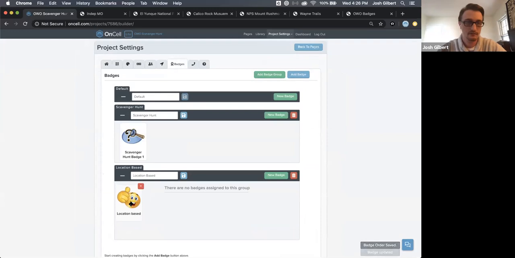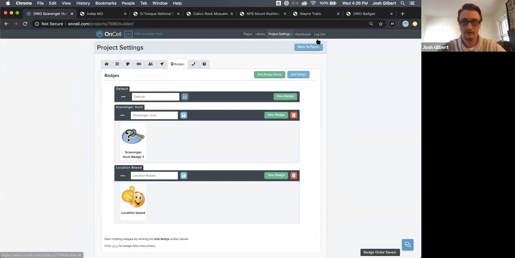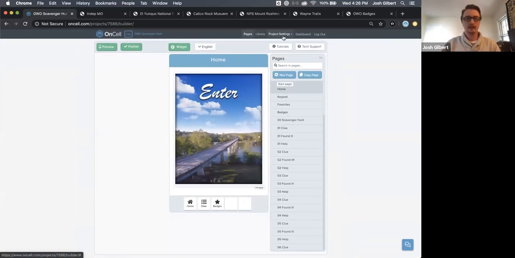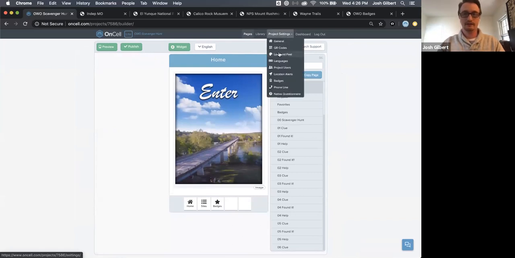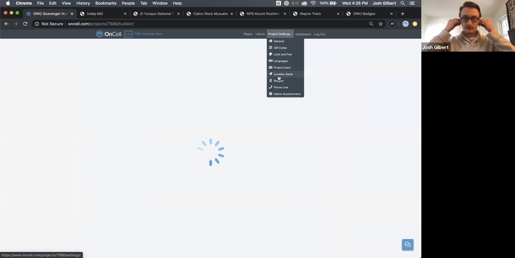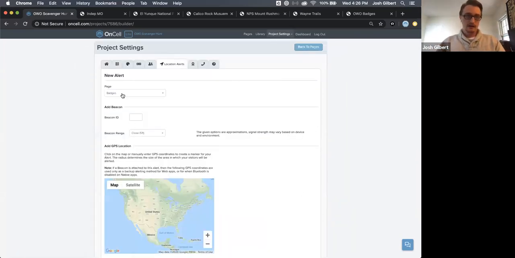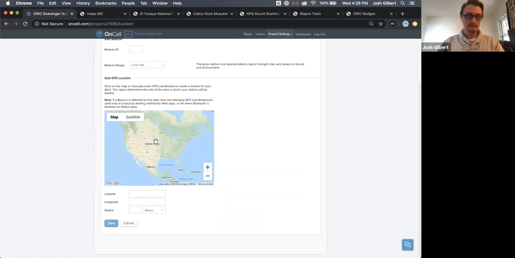So we'll set that one. We'll move it into the group here. We'll go back to our pages. And then to set this up with a location alert, we'll just need to go into project settings, location alerts, and then tie an alert to that page. So we set it to the area attractions page. We'll drop that point on the map.